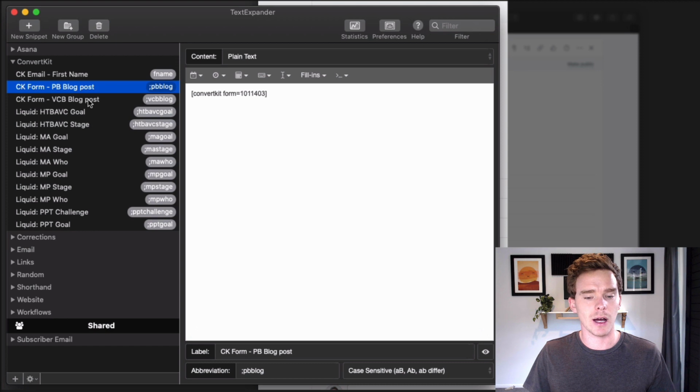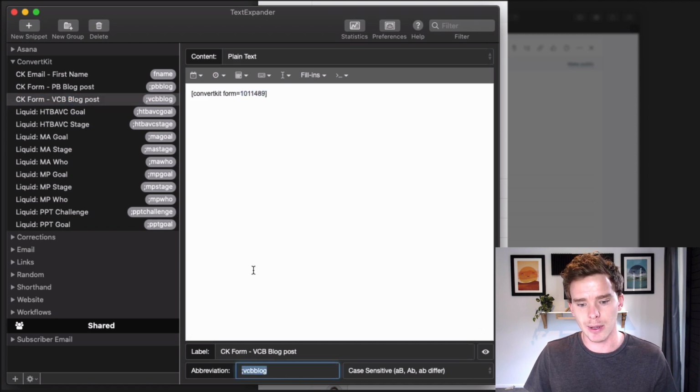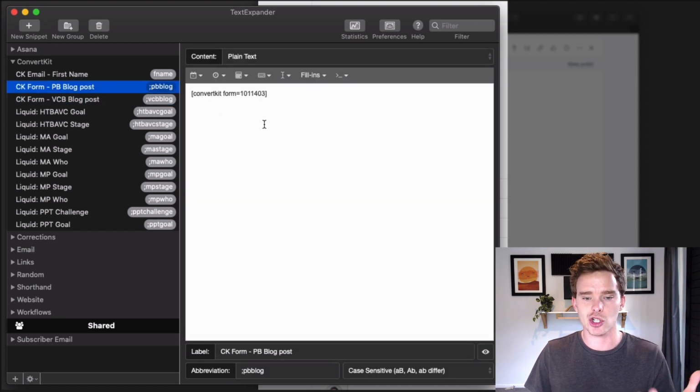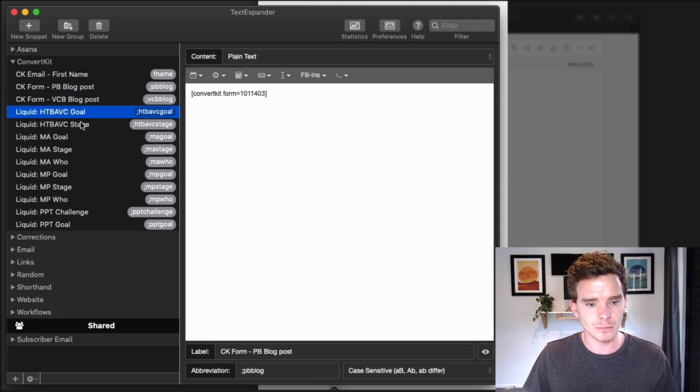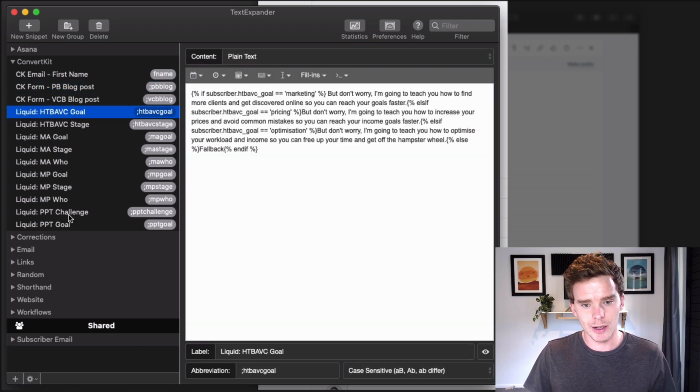I have a couple of short codes. These are ConvertKit forms that I can put on my WordPress website. These are just the form IDs, and I can quickly type a snippet and insert these short codes onto my WordPress website. And then all of these liquid ones here are snippets that I can use to personalize my emails.